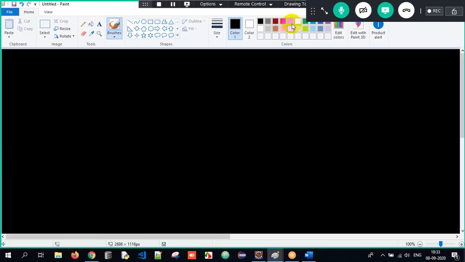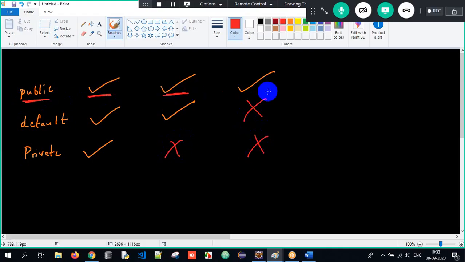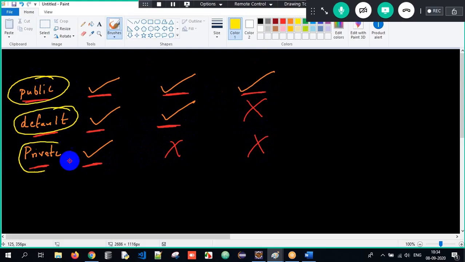See here, we have three things. Public, then we have default majorly, and then we have private. Public: same class, same package, outside the package. Default: same class, same package. Private: only same class. Got the clarity? Public is everywhere: same class, same package, outside the package. Default is package level, same class, same package. Private is class level, only the same class. Public globally, default package level, private class level.